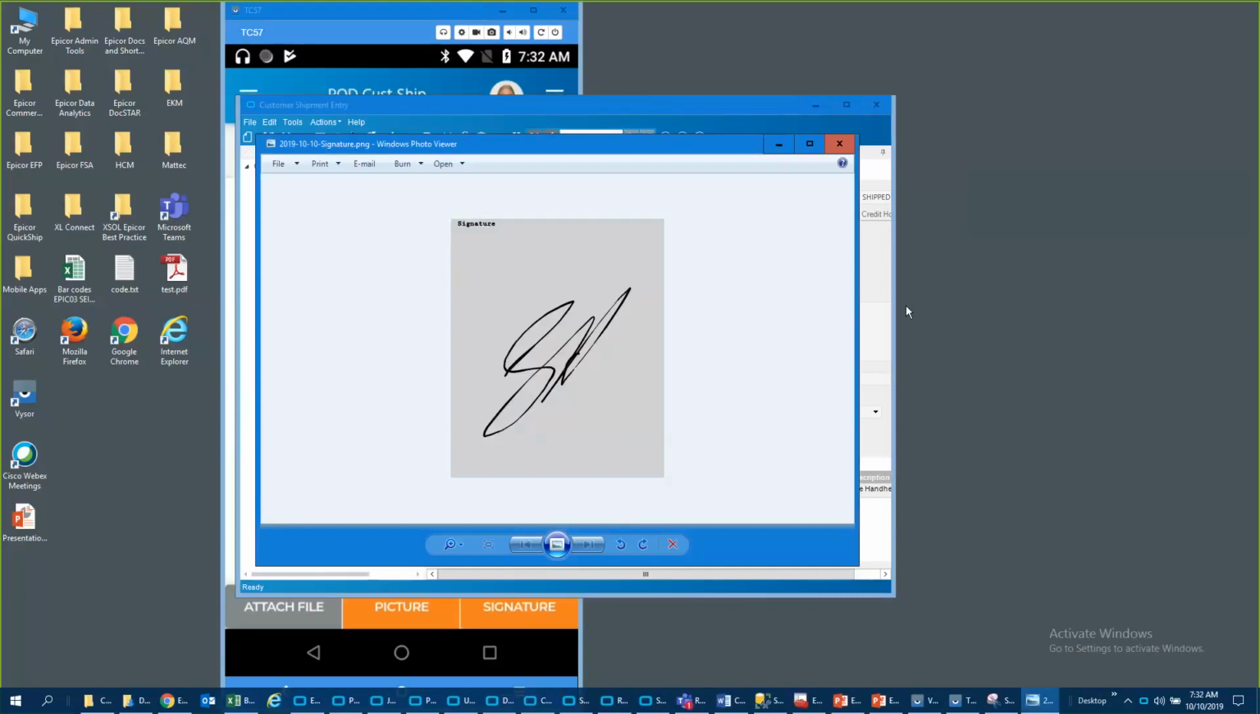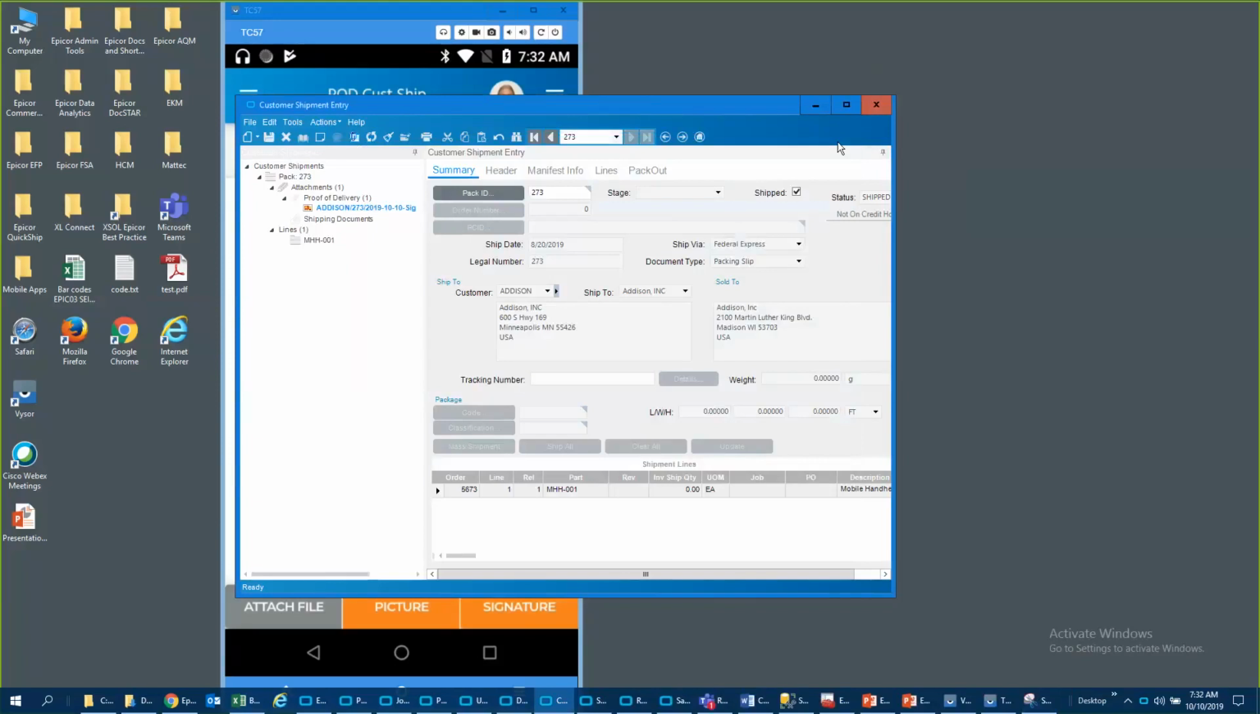So similarly, let's just close that. Similarly, I can add a picture. The device I'm running actually has a trigger handle on it, so the camera's covered over.